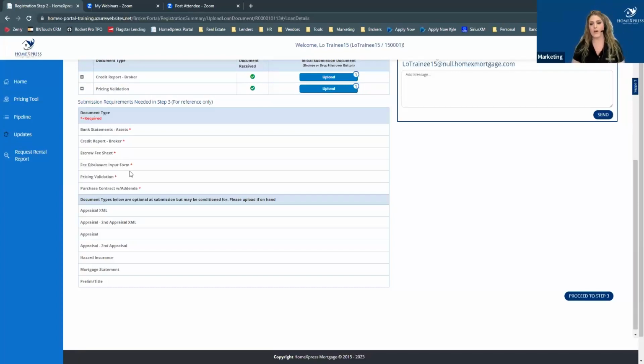One, because it has your compensation on it, and two, it will help us disclose the loan properly, so there's no cures down the road. The fee input form lists the processing fee, the credit report fee, what you quoted the borrower potentially for an appraisal fee, all those things that could potentially create a cure down the road. This is the form that we use to disclose.